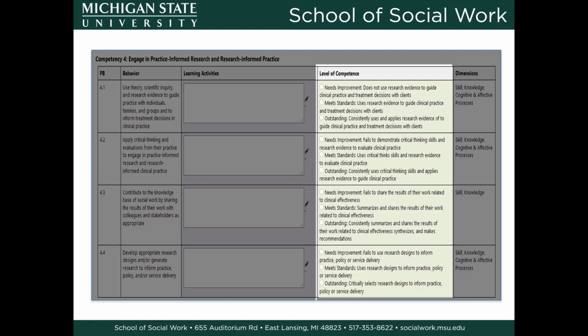So the student knows right at the beginning, and you know, how they're going to be evaluated for these particular behaviors and learning activities. What an outstanding rating means is that they are consistently and constantly doing something. They've demonstrated it several times throughout the semester. That's probably not going to be what students are doing in the fall semester. They will probably either need improvement or meet standards, unless they really are coming in with some good skill and background.